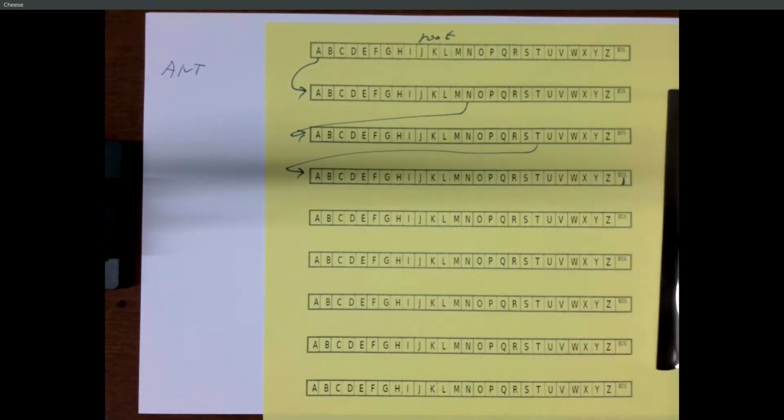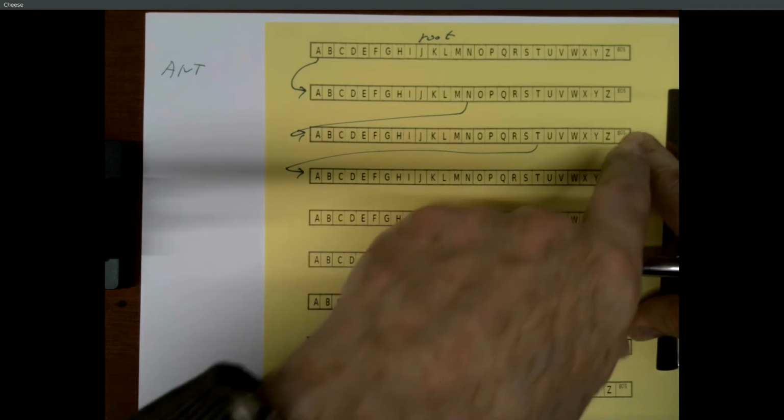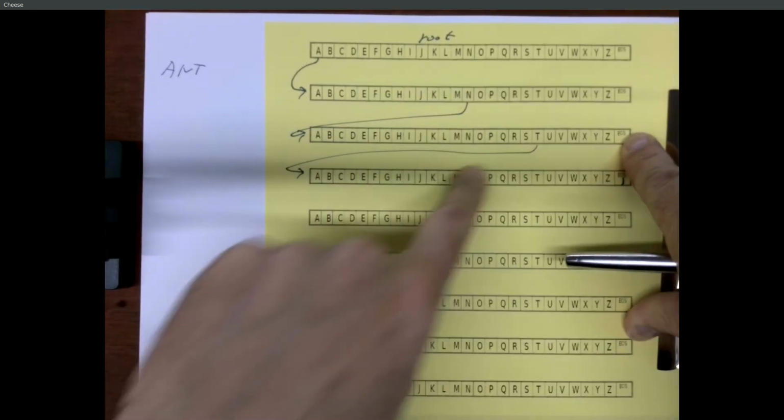Yeah? So would the node be like a structure? Yeah, it's a struct node with 27 fields. Yep, exactly. All right, and then the end of string has to be right here, because if you put the end of string here, I've said that AN is part of my trie.